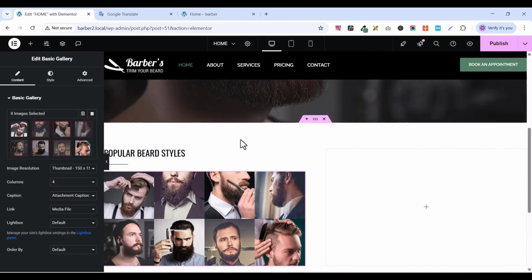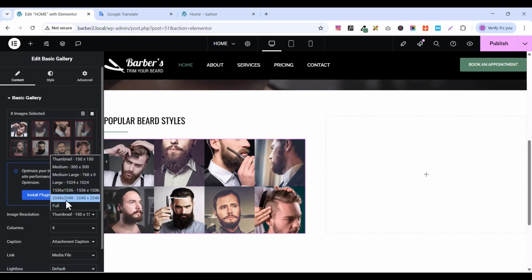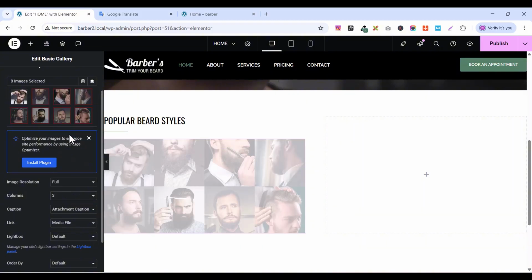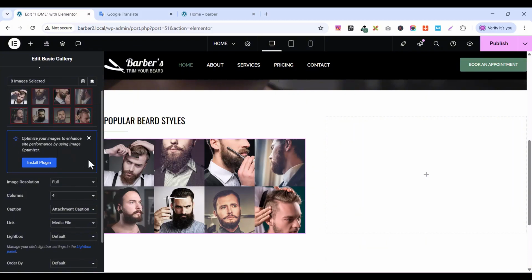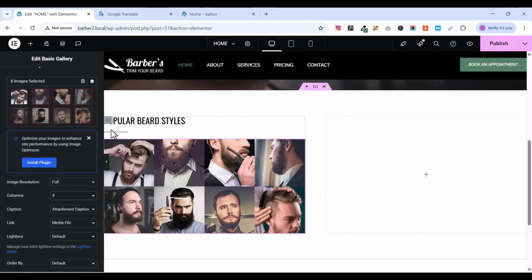And insert all this image. Good. Select this image. Go to image resolution. Put it on full. On the column here, let's change it to 3, 4. Let's see. Okay, 4 is okay. So on the caption, let's put it on none.